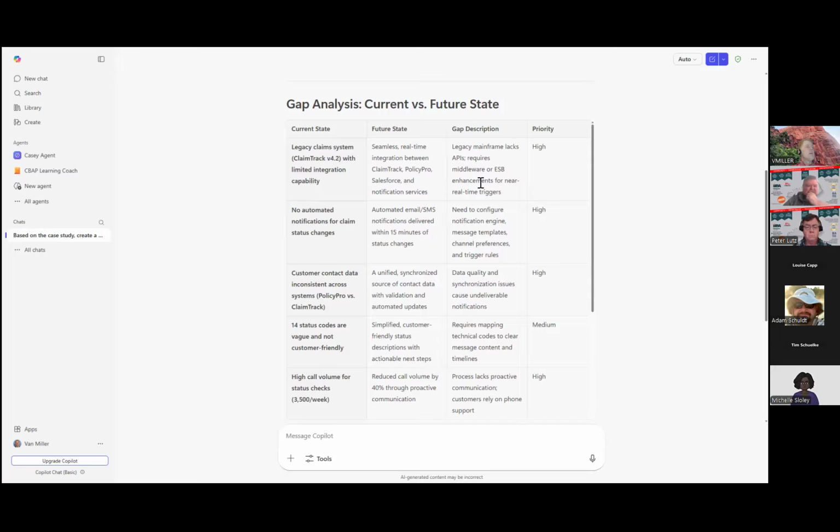The gap description: legacy mainframe, include APIs, include middleware ESB enhancements for near real-time triggers. Okay, high priority. I mean, that's really good. I would say, based on this case study, that's probably our highest priority, would be just to get that integration. So if you don't have the integration, the rest of it doesn't matter.